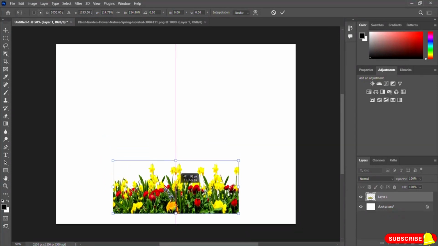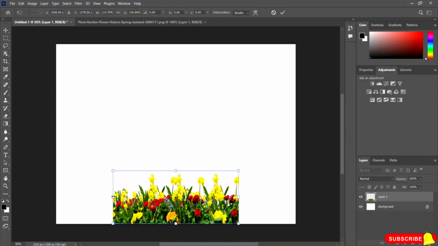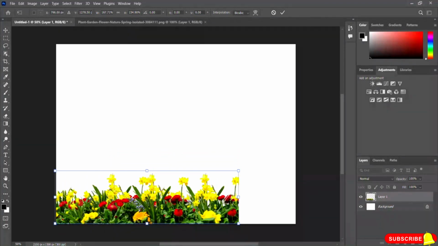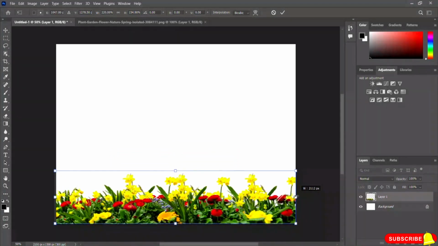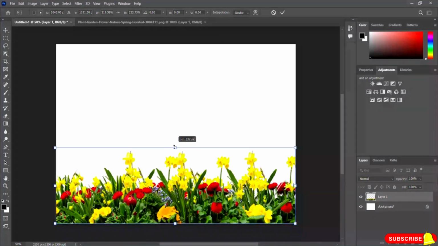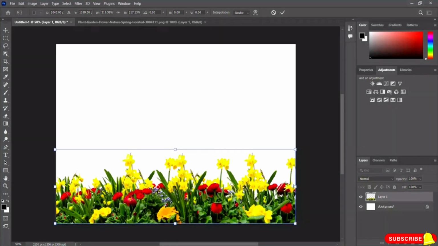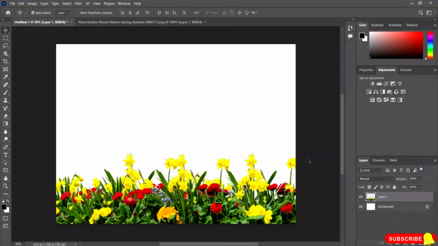So I am placing my image in here, and I'm increasing the size of the image till here. Once it's done, you can hit the Enter button on your keyboard, or you can click the tick mark to commit the transform. So what we got is a beautiful image, but this image doesn't have any background. What we got is a transparent background.